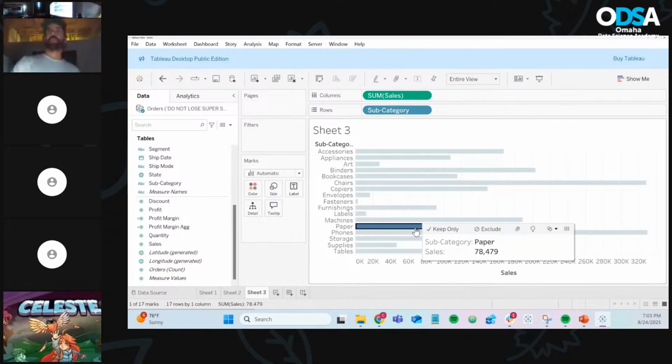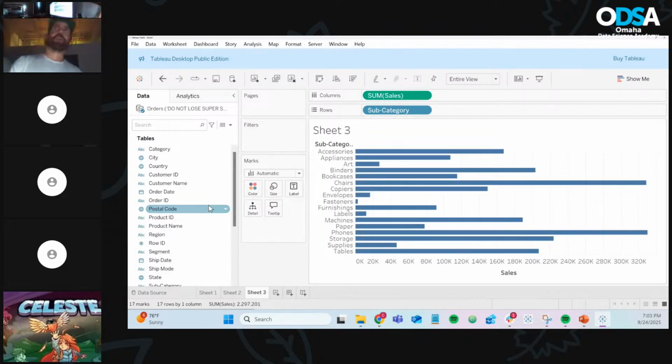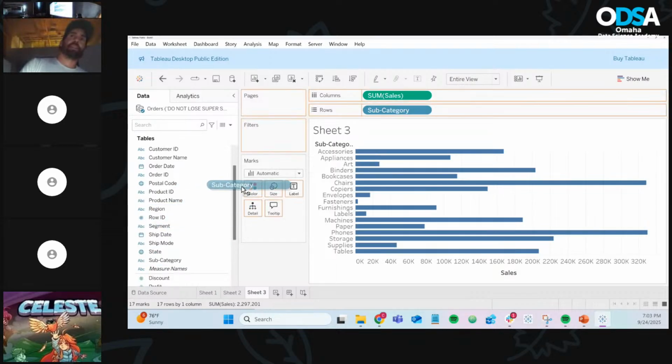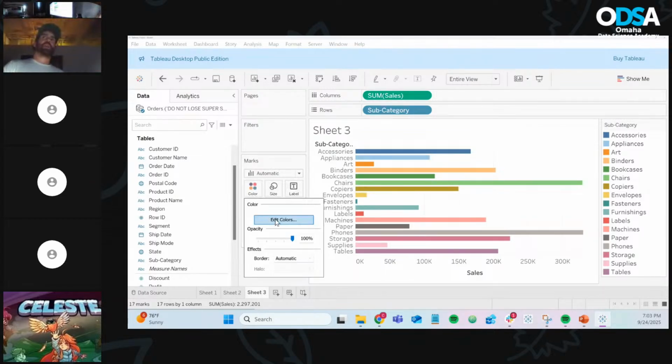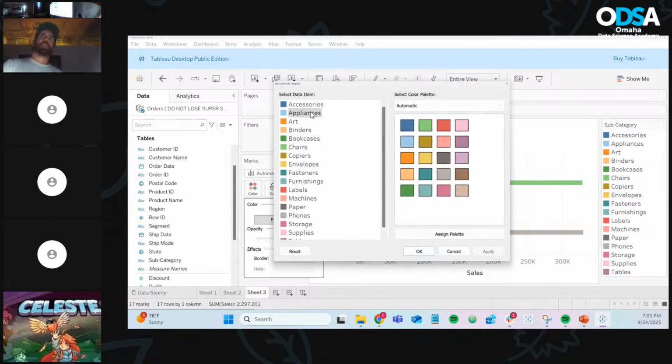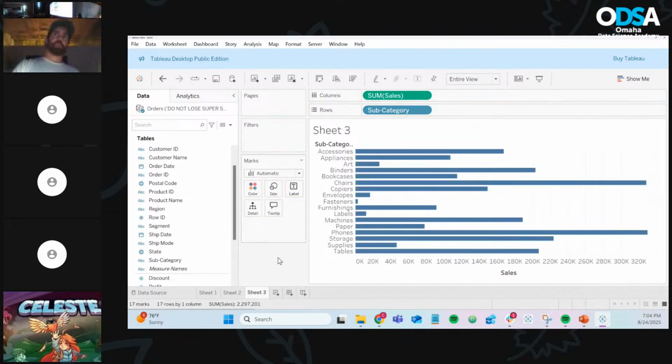But let's say specifically, I want to change the color of paper, right? What we've done up to this point is dragged our subcategory onto colors, right? That colors them all differently. Sure, I could go into color here. I could click edit colors and I could go through and make these all exactly the same except for paper. I could make red or whatever, but that would take forever. Say we have 200 different types of subcategories. So we're going to create a new calculated field.